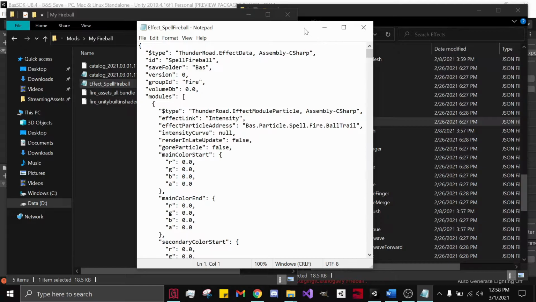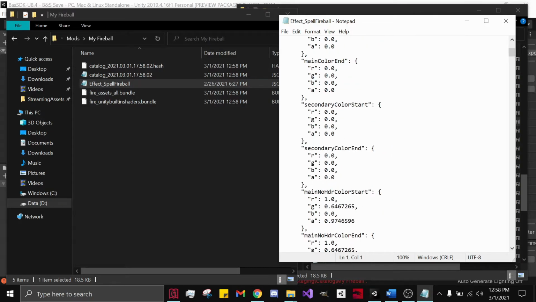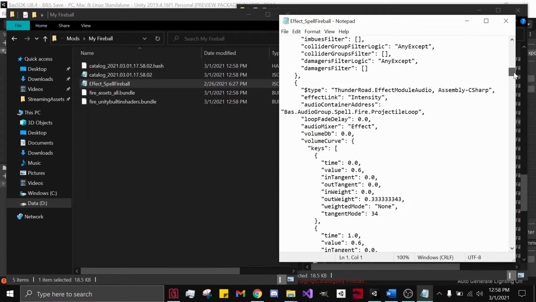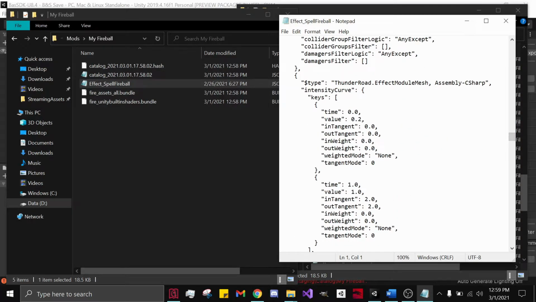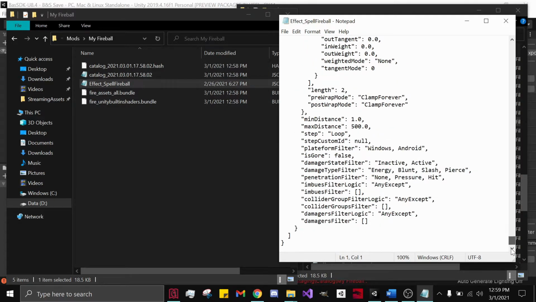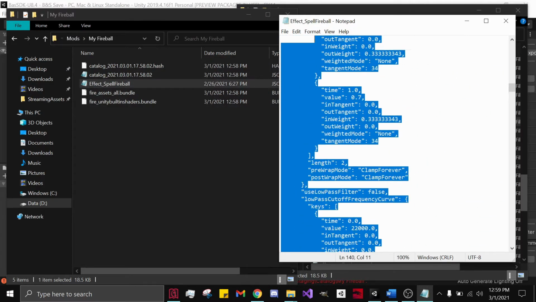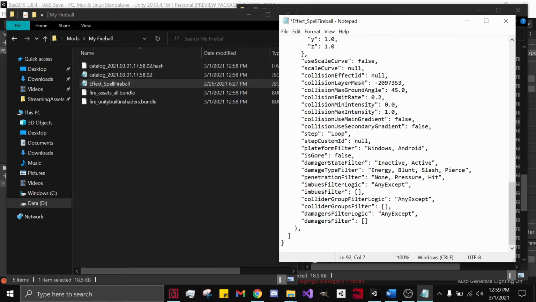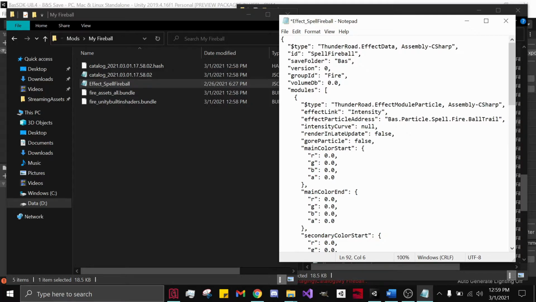double click on it, and as you can tell, it already has all the custom effects for the previous fireball, which we do not need. For example, this audio, we won't be needing that. This, we won't be needing. We won't need the audio again. Now what you can do is go up and we are going to be deleting all of this, except for, make sure that there's no comma there. We are going to be deleting all of it except for the effect module particle.